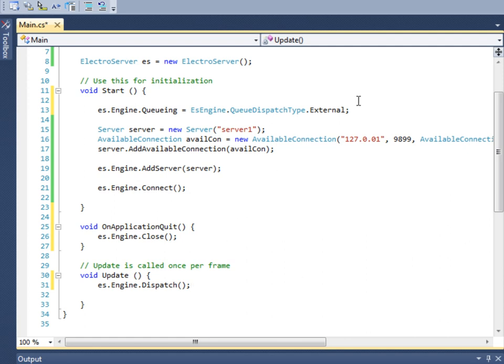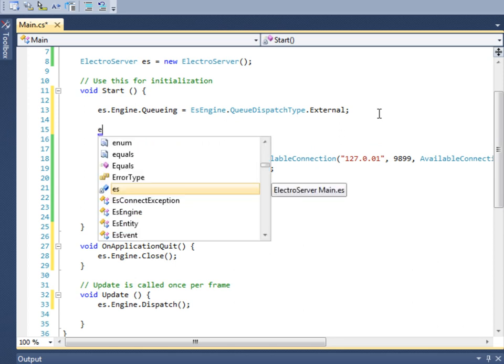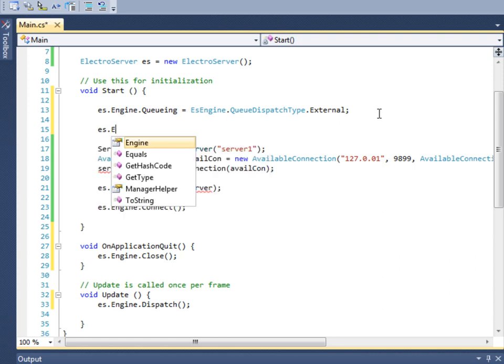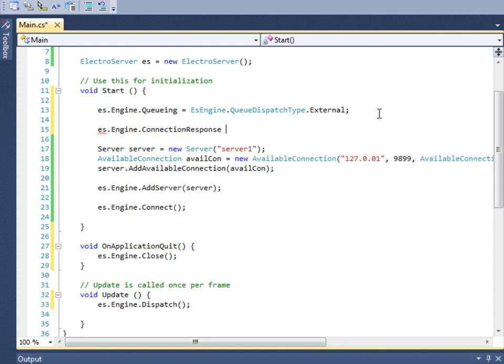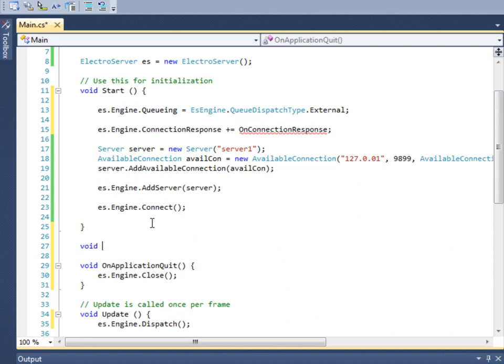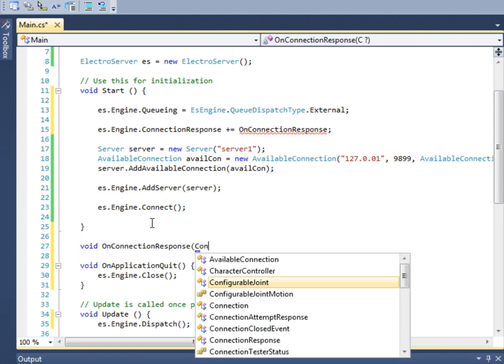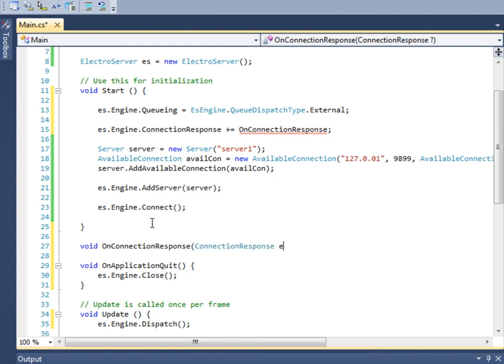All right, so there's one final thing we need to do in order to test this example and know that it worked. We're going to add an event handler and a log statement to that event handler. So es.engine.connection response plus equals on connection response. This method doesn't exist yet. Let's create it. Void on connection response, and it receives a connection response object.